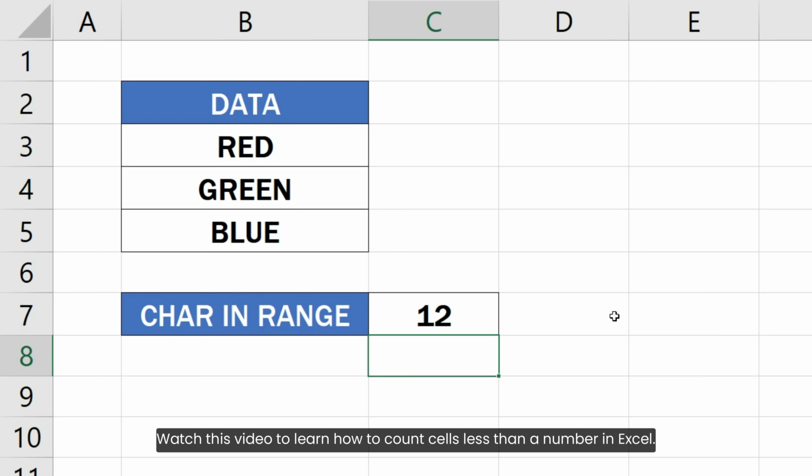Watch this video to learn how to count cells less than a number in Excel.